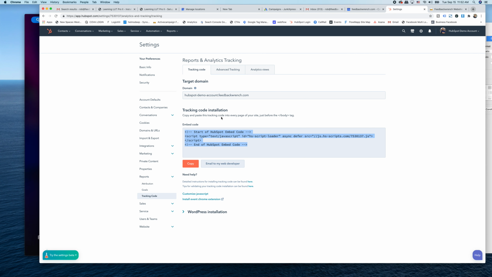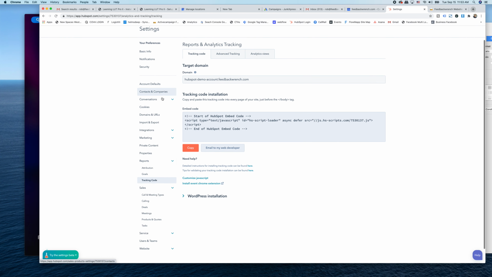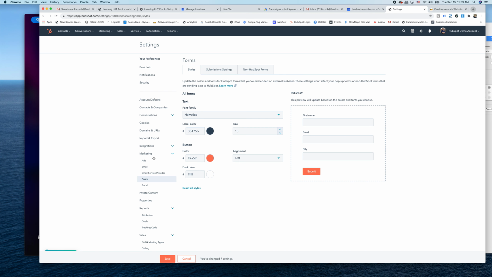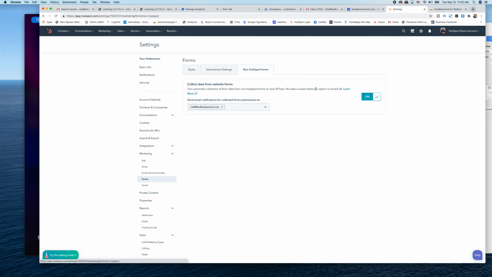And once we do the click-through information, we can track people on the website, and you can even come in and go to, I think it's, you go to forms here, and I got to find it. They move things around, so it's under marketing, and you go to forms. When you go to forms, you go to non-HubSpot forms. You turn this on here, and this will collect every form that has been submitted on your website automatically, and you can set up automatic email notifications.